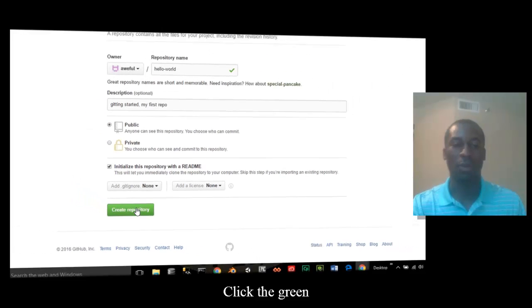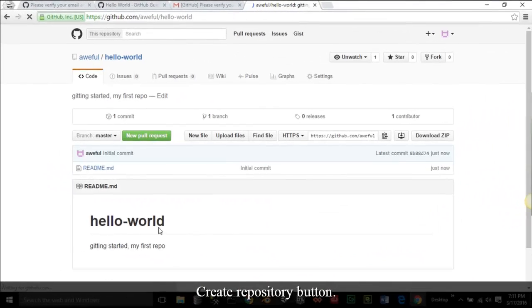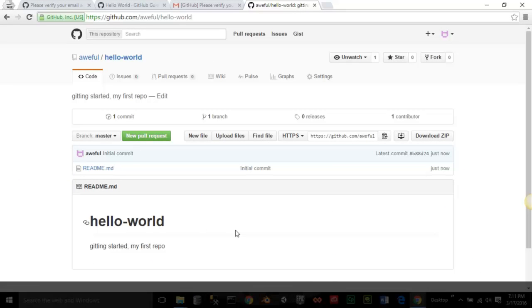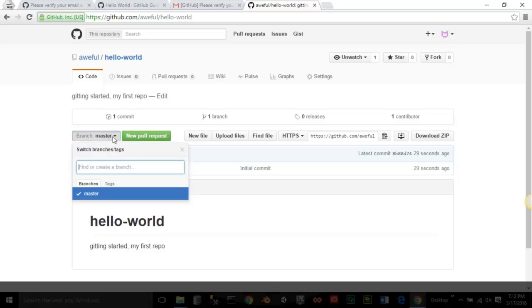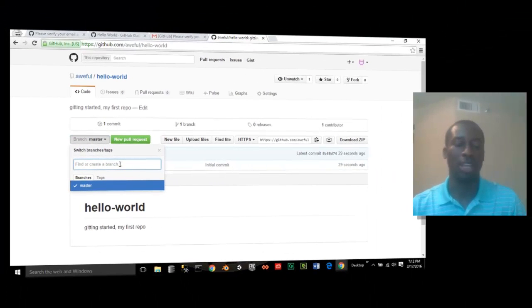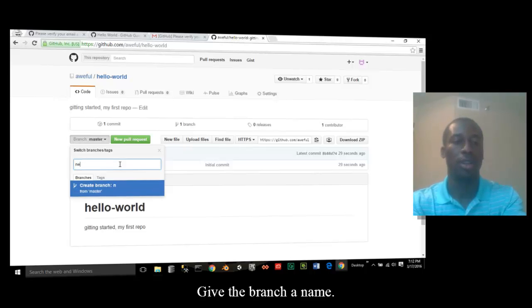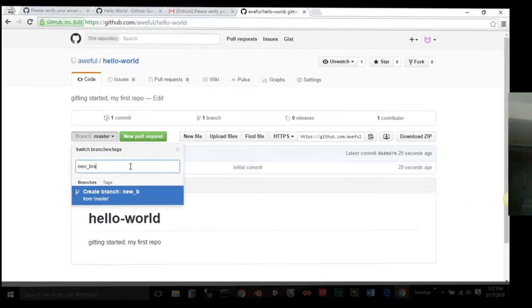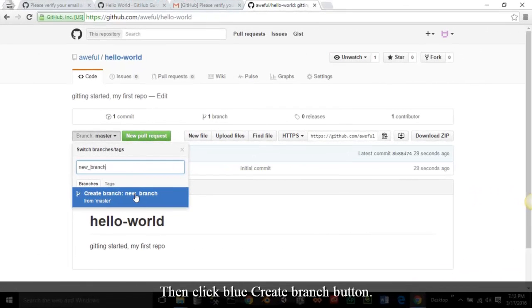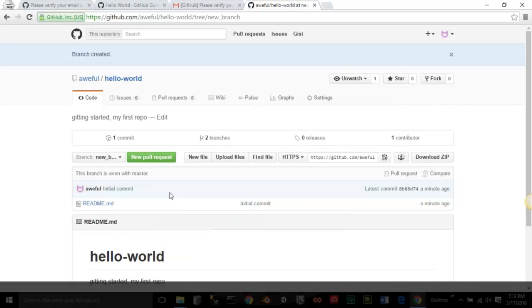So now we're going to click the repository button, get this repository started, and there you go. We have created our first repository. Next step is going to be creating a new branch. So click on this button here. This says branch master. Every repo starts out with a master branch. We're going to create a new branch called new branch, and then click here. It's going to make a new branch for us.